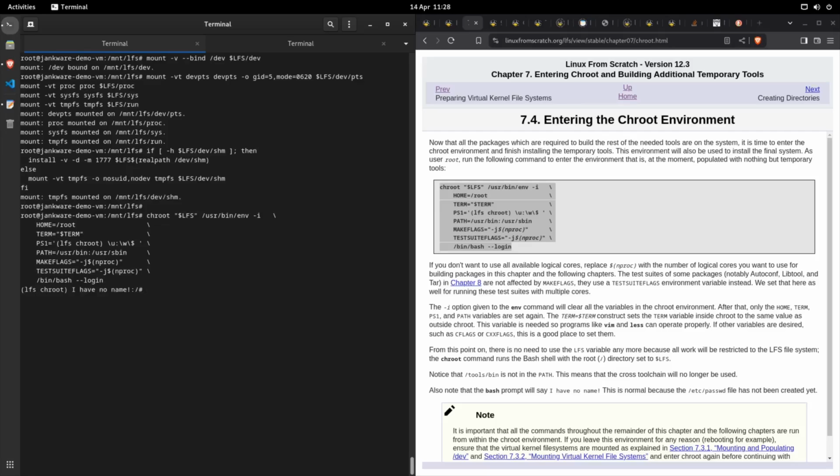LFS chroot, I have no name. Okay, cool. I guess that's because we don't have a host name. And all this bit, I'm not going to read it out. Basically, that will just say if you don't want to use all the logical cores in the processor on your machine, change it to another value.